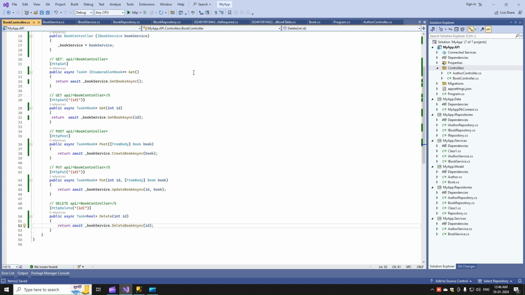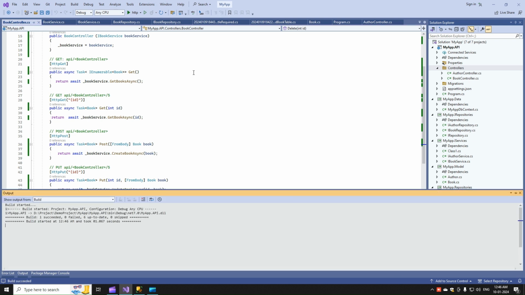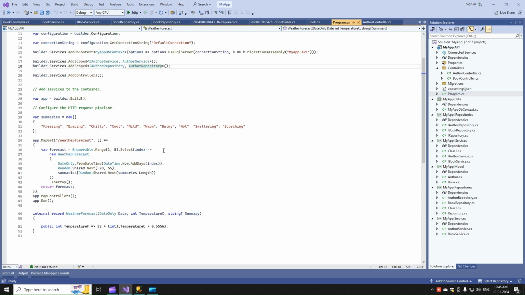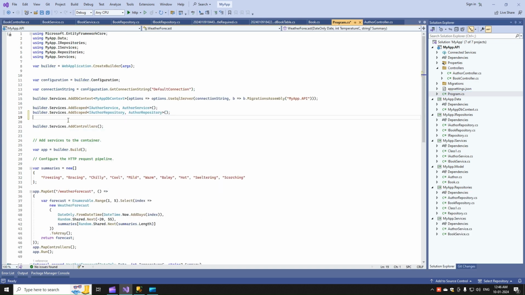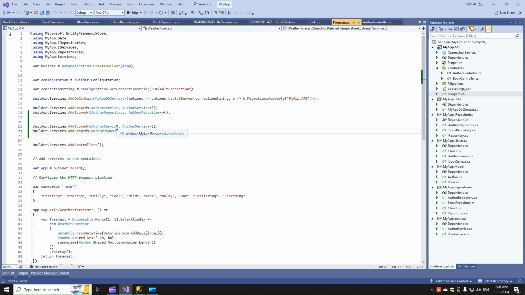Let's check. First, I have to run this. Will succeed. Now go to the Program.cs file and also add the scope for book service and book repository. Copy and paste, change to book, key, paste. Developers always have a copy paste. Right.